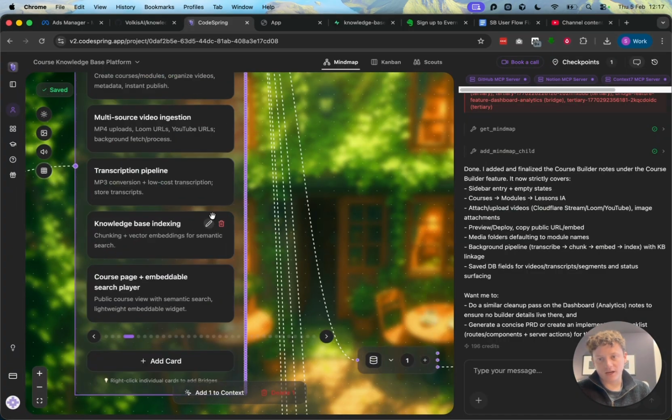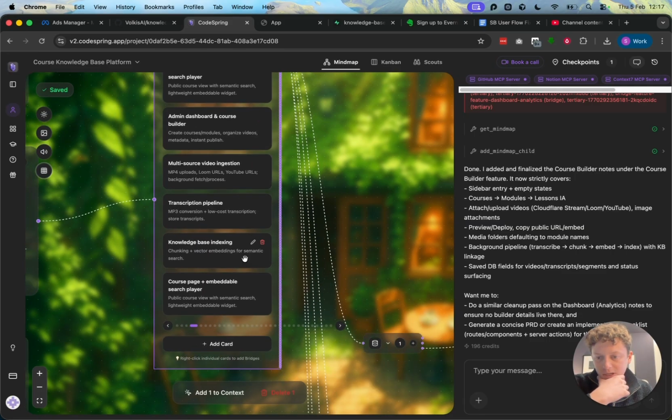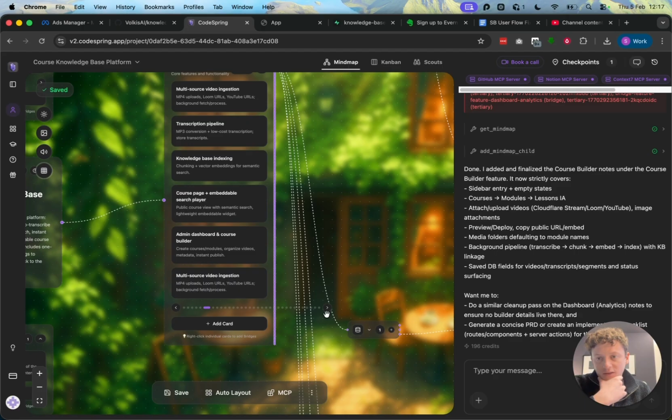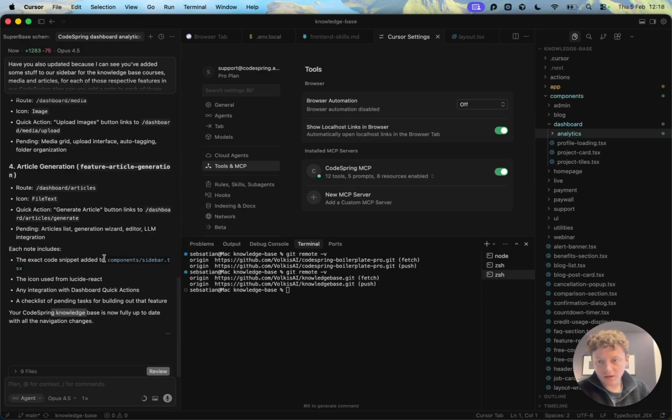Now it looks like it's gone ahead and created too many features here, so I'm just going to let the developers know and we can fix that. It looks like what it's done is it's just repeated itself, so it's added the same thing over and over again, but we can get CodeSpring to clean this up as well. So that's all done. Awesome.